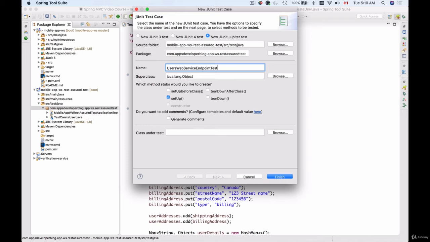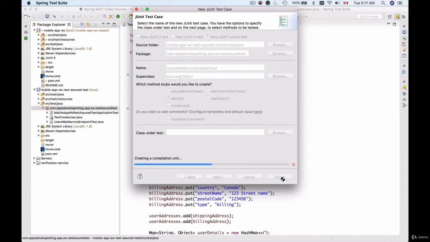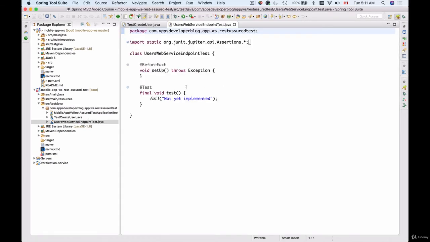I'm going to place the user login, and I'm going to place get user details and maybe update and delete user details into a single class. Okay, and then I will leave everything unchanged here, and I'll click on finish. And I have a new test class created.